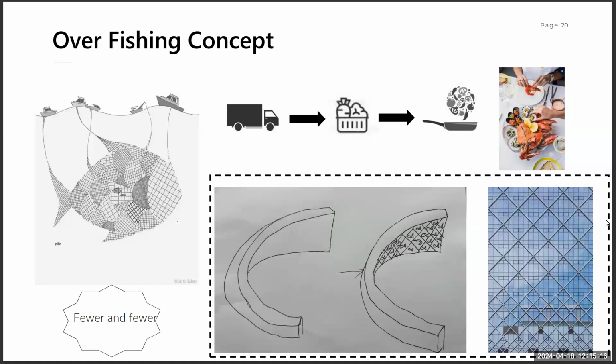So my idea is to make the wall slippery and sloping, and in the middle there will be a picture or a video showing about these things. And in the middle of the wall, there will be a dinner table representing the final effect.